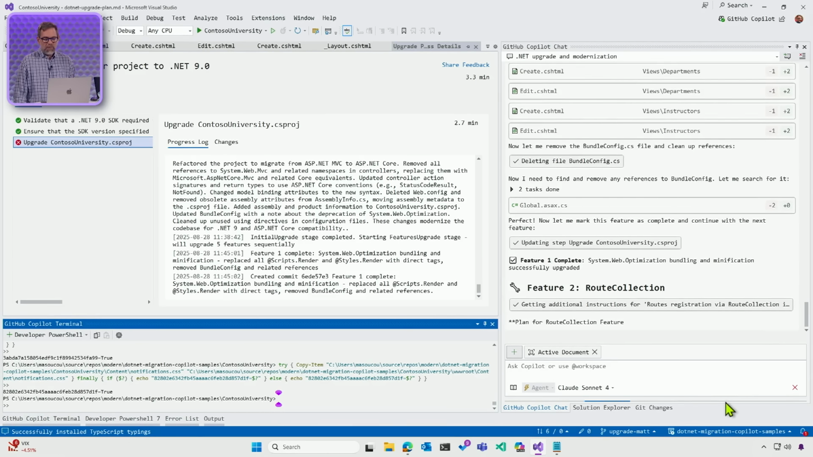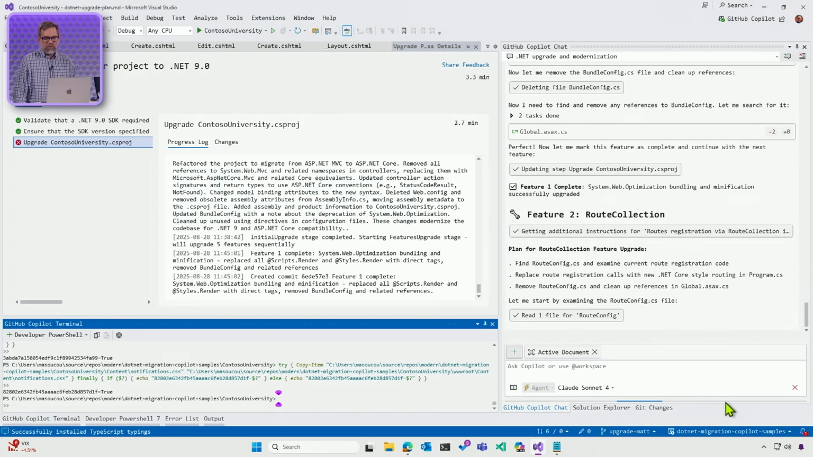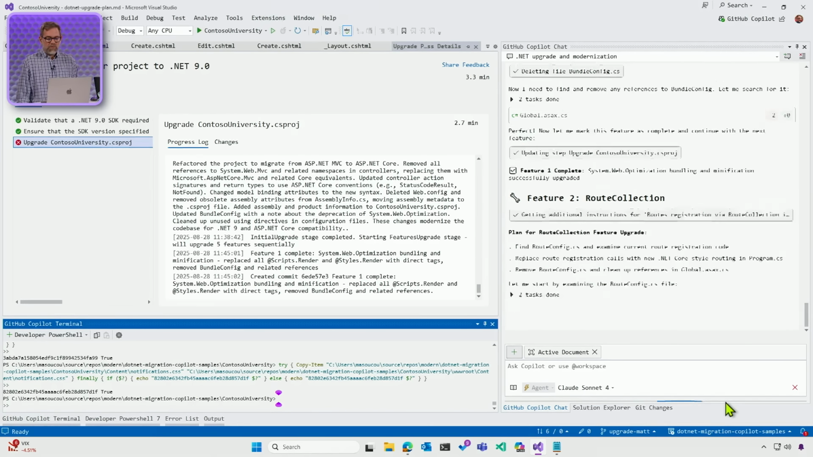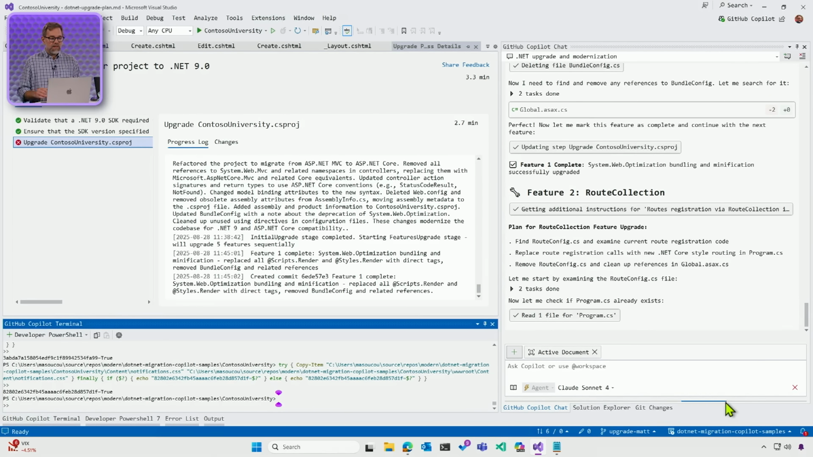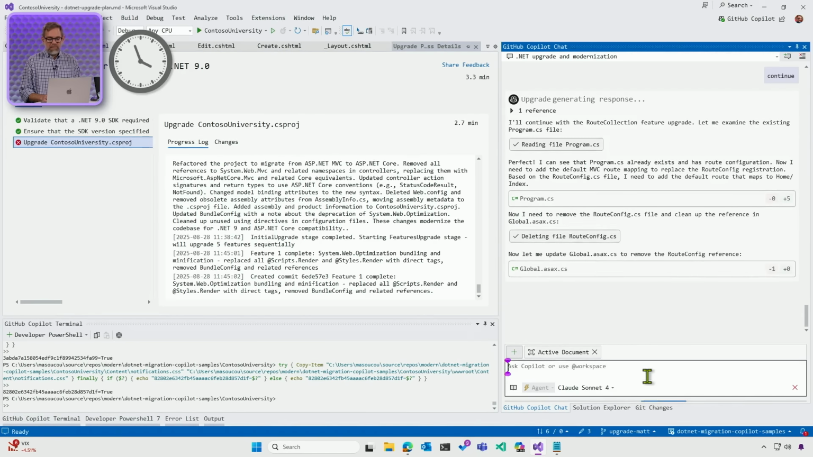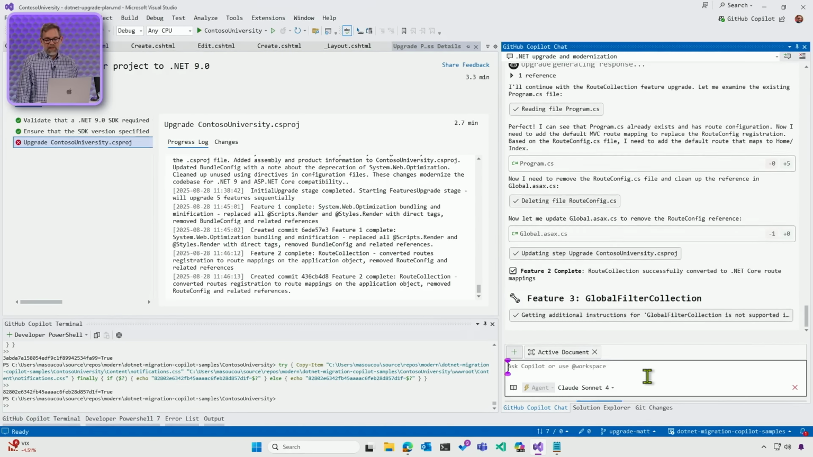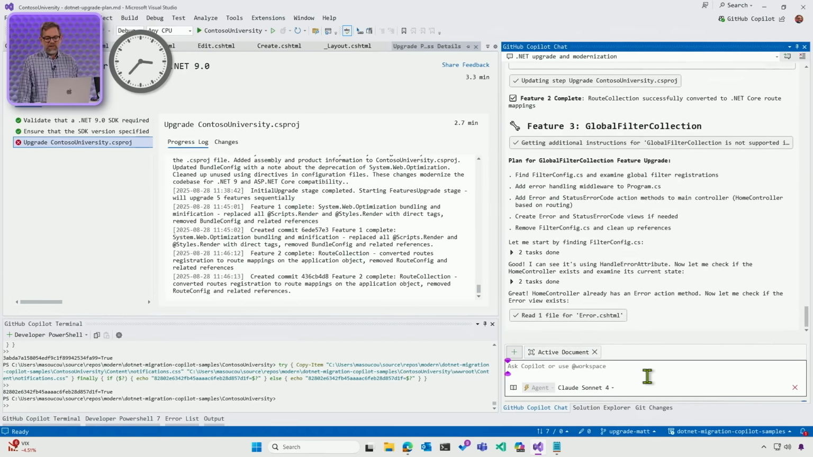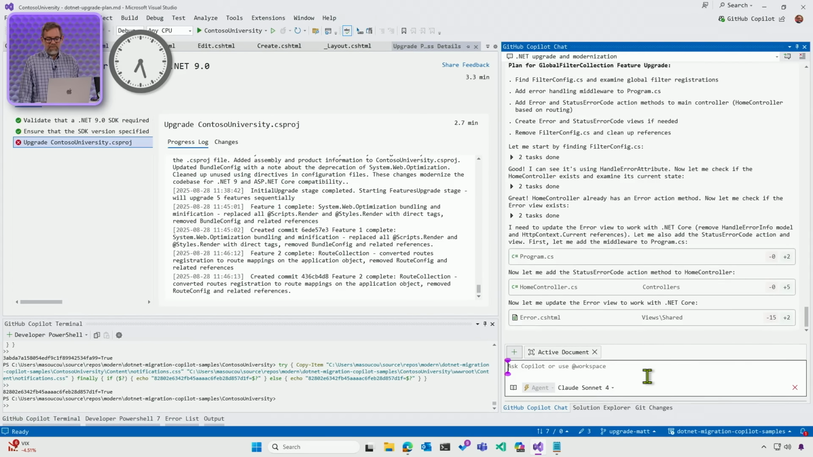Great. Now, as we see, we got feature 1 all complete, which was our bundling and minification. And now we're on to updating our route collection. So feature 2, as we move on and keep on chugging away to our upgrade. Feature 2 is complete. We're moving on to feature 3 now. Things are getting faster and faster, it seems.